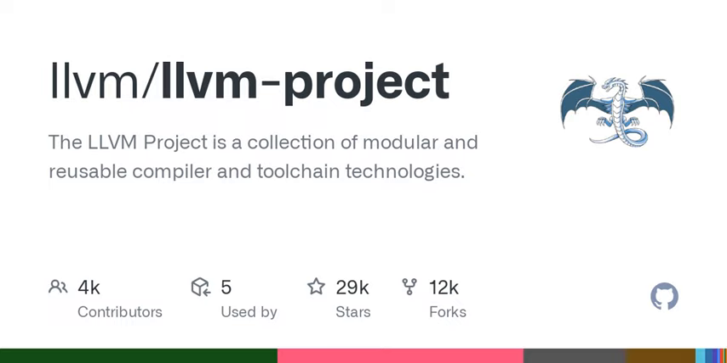So as we finish up today's episode, remember that LLVM isn't just about compilers. It's about a vibrant community of developers working together to push the boundaries of what's possible in programming. If you're interested in optimizing your code or just want to learn more about how compilers work, I strongly encourage you to check out LLVM.